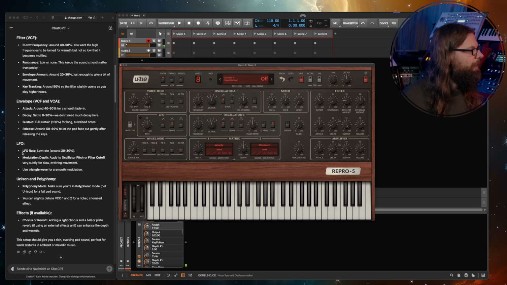Okay. LFO rate. Low rate around 20 to 30%. Okay. Modulation depth. Apply to oscillator pitch or filter cutoff. Let's take it to the frequency of our oscillators. Okay, this is a bit too slow for my taste. I will increase the LFO speed.